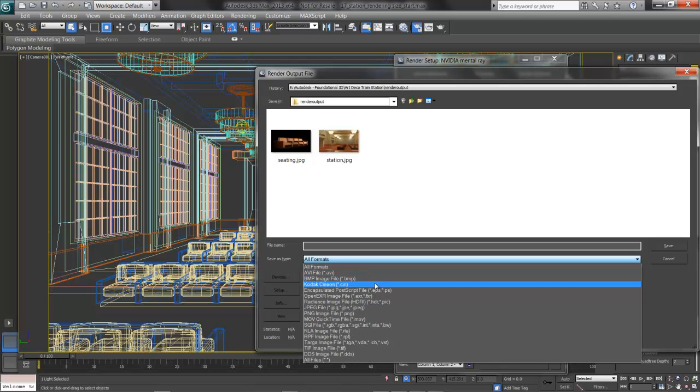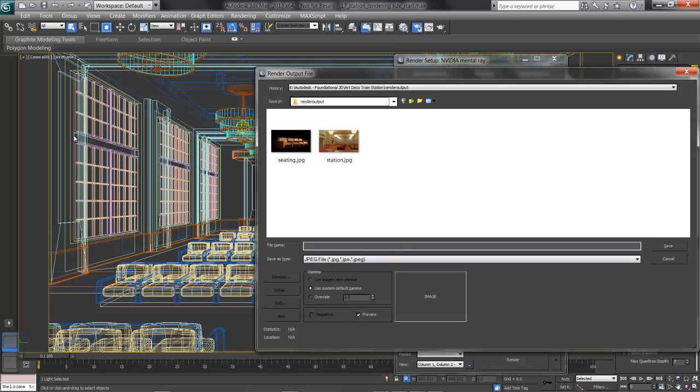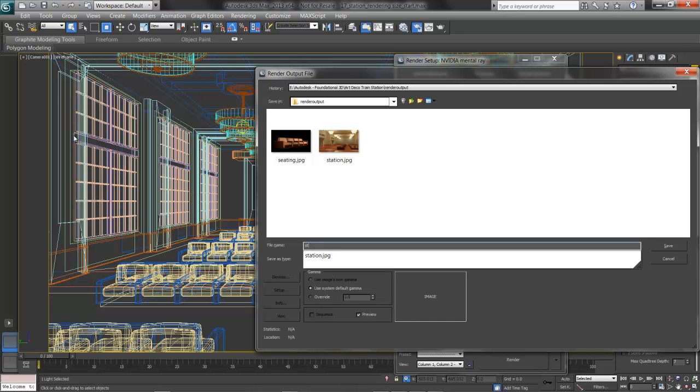There's some other formats such as Cineon for telescening film or working in a film pipeline. OpenEXR, developed by Industrial Light and Magic, is a flexible format for compositing. The Max Help is a good list of what these are and what they do. For now though, I'll render out a JPEG and put a name in. I'll call this Station Test.